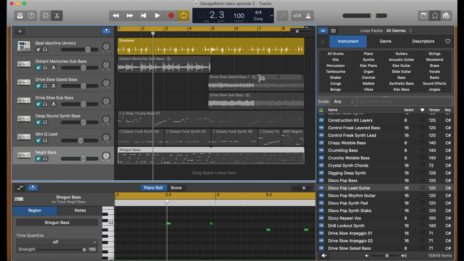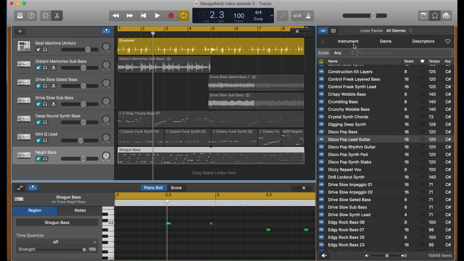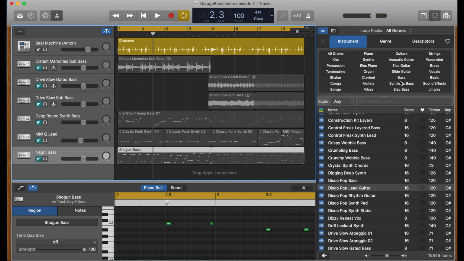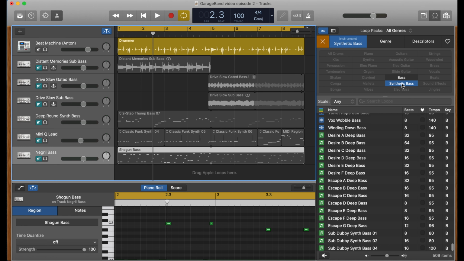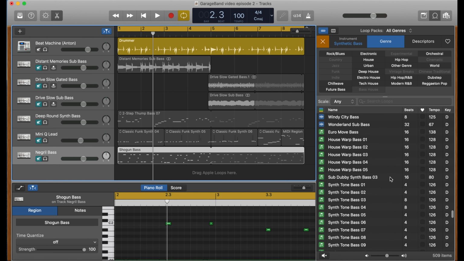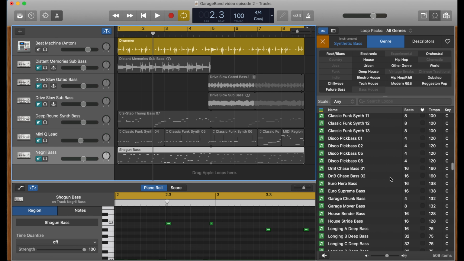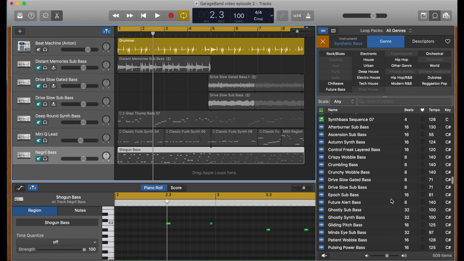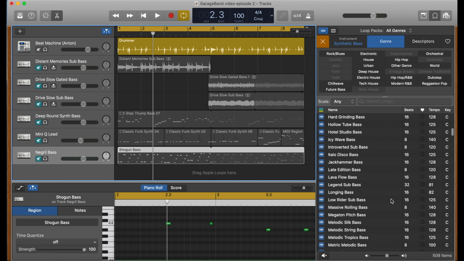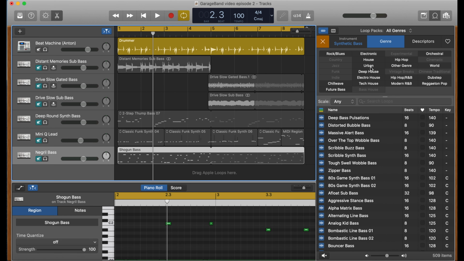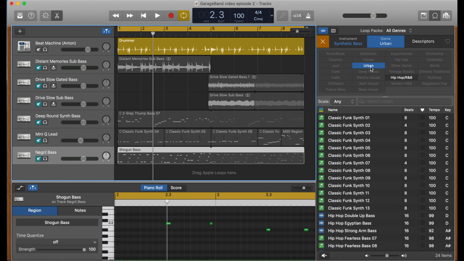So I found a couple different bass lines here that I really liked. I clicked on instrument, and you can click on anything that you want to work on next, but I clicked on synthetic bass. I can pick what genre I wanted to listen to. I can also just cycle through all these and try to listen to them. But I can be more specific. So I clicked on urban.